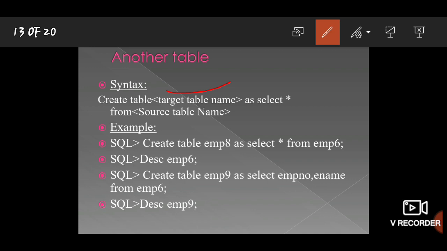In the example, you can clearly see: create table employee 8 as select star from employee 6. From employee 6, I am creating a new table called employee 8.